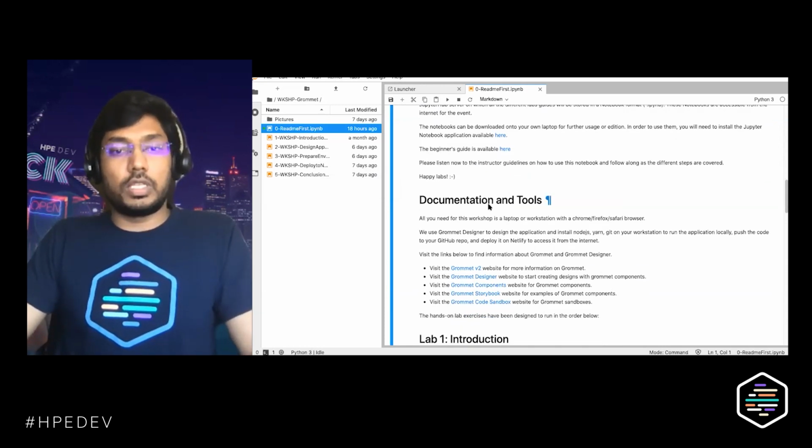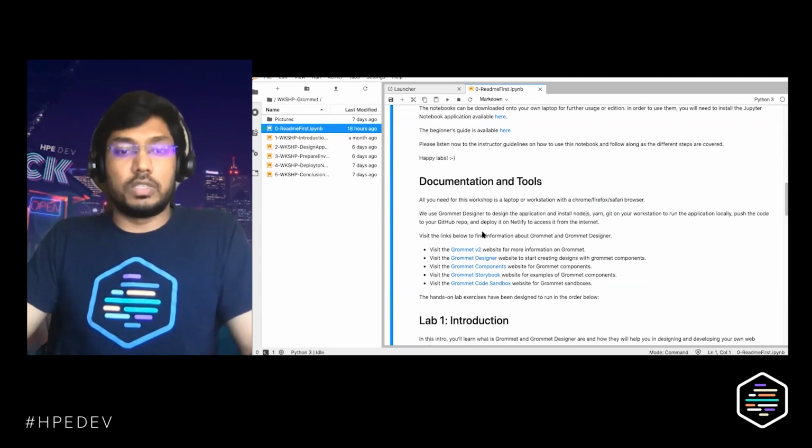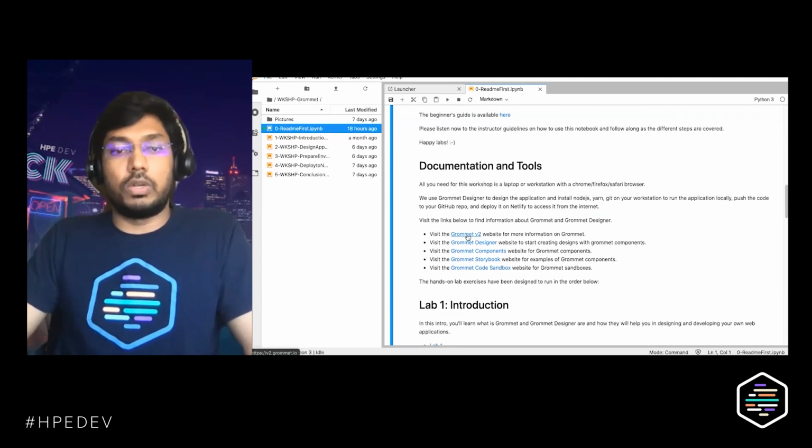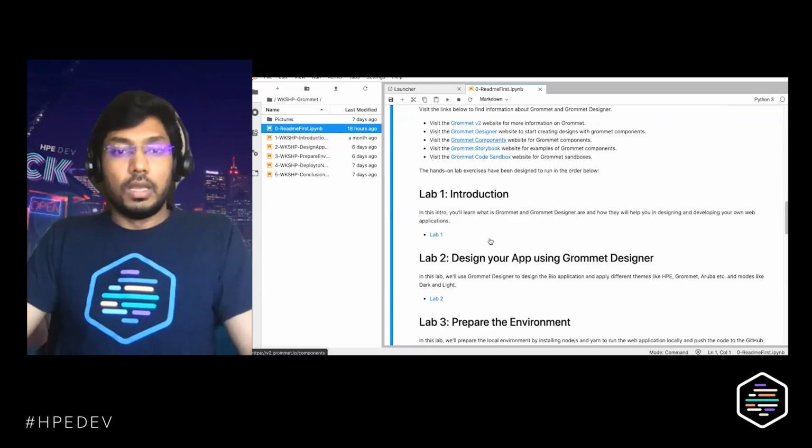That being said, let's proceed to the next section. The next section focuses on documentation and tools. This provides a few pieces of information that you will need outside this workshop. Say, for example, you wanted to learn more about Grommet. We have a link over here. If you need more information on Grommet Designer, you have a link here. These are a few documentation links provided for your reference.